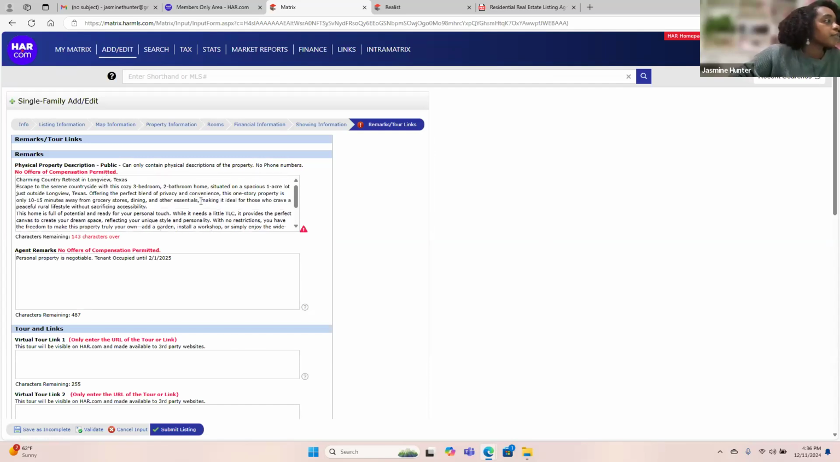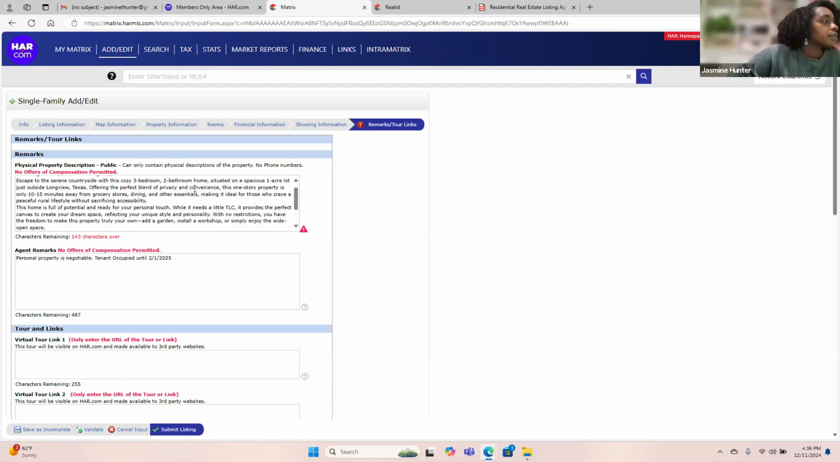Okay, so escape to the serene countryside, accessibility. This home is full of potential and ready for your personal touch while it needs to, so you provide the perfect canvas.